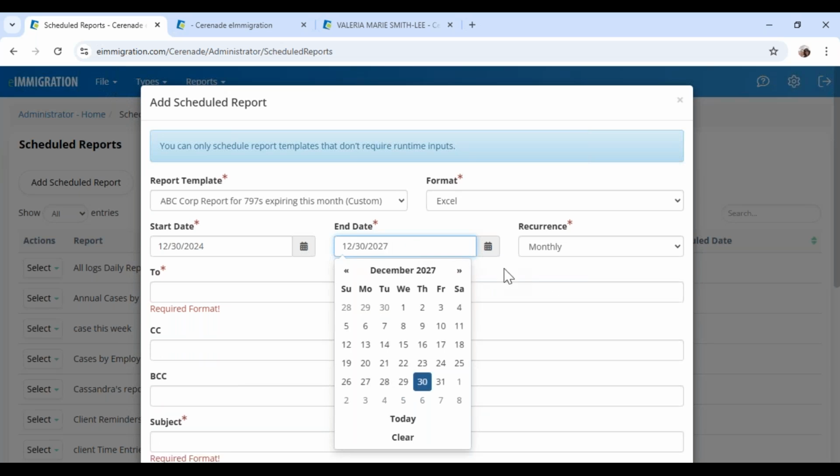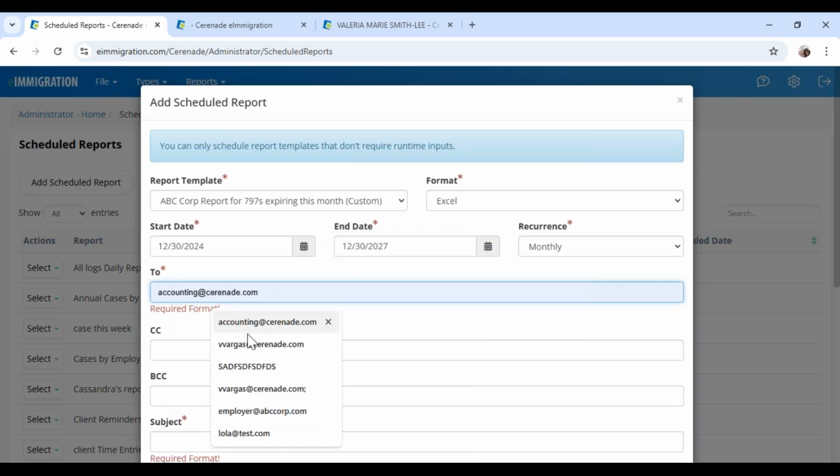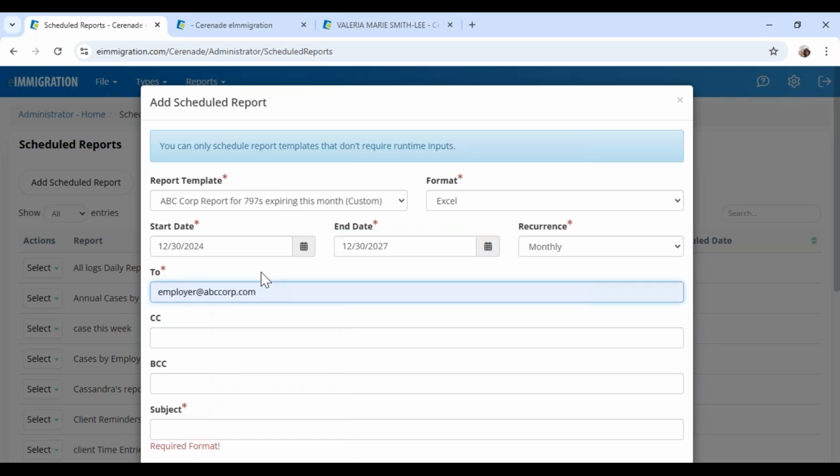Oops. And who should I send this to? So I'll just pick the employer's email address and they'll get this Excel on a monthly basis without me doing it. So that's another benefit. And the options are endless.